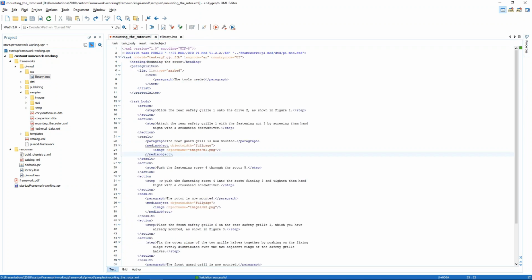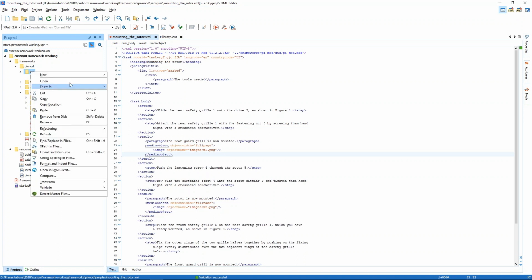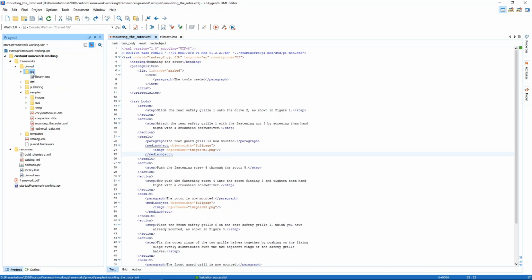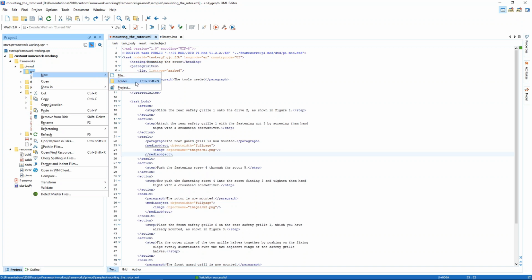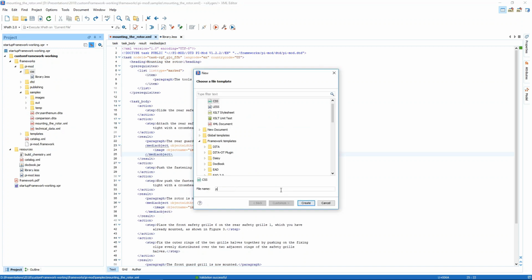So let's begin creating the rule set for rendering this Pmode document inside the Author mode. First of all, here in the framework directory, in the CSS directory, I will create a new Less file. I will call it pmode.less. It's a Less file.